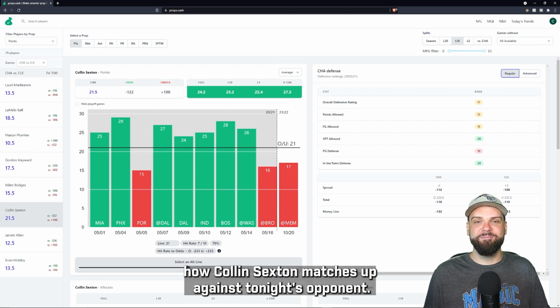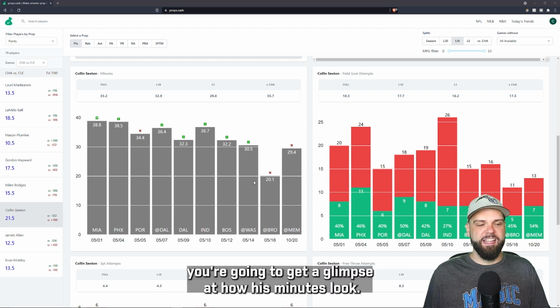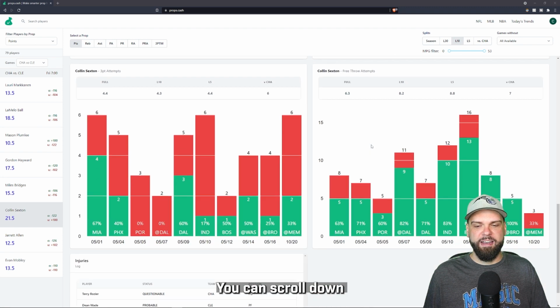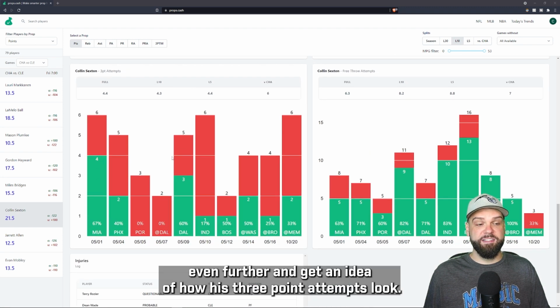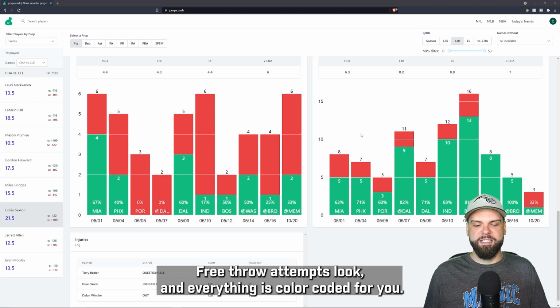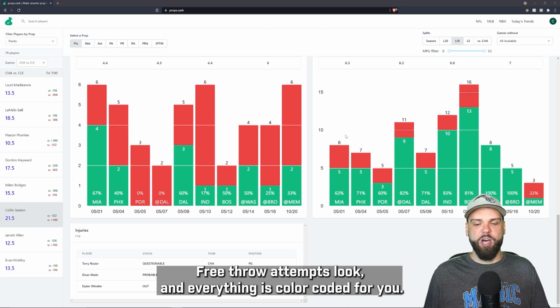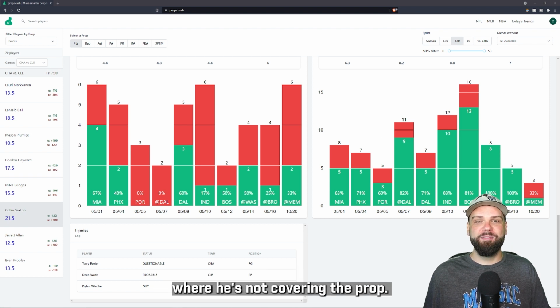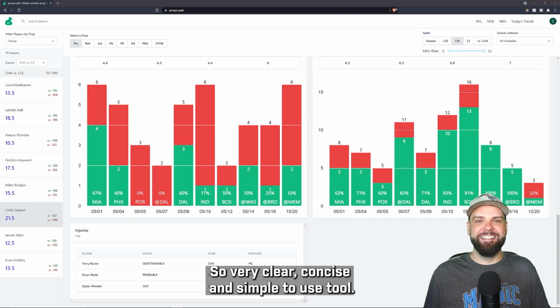Now, if we scroll down the page here, you're gonna get a glimpse at how his minutes look game by game, how many field goals he attempts game by game. You can scroll down even further and get an idea of how his three-point attempts look, free throw attempts look, and everything is color coded for you. Green being good, meaning he's covering the prop, red meaning bad, where he's not covering the prop. So very clear, concise, and simple to use tool.